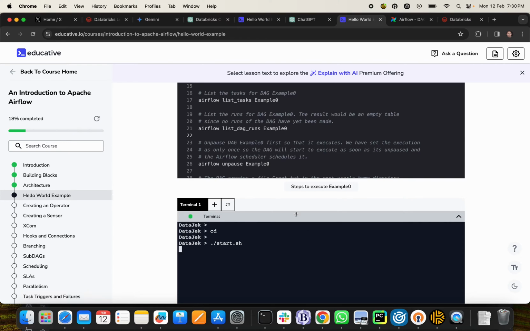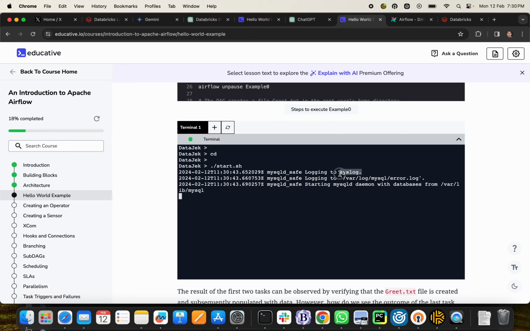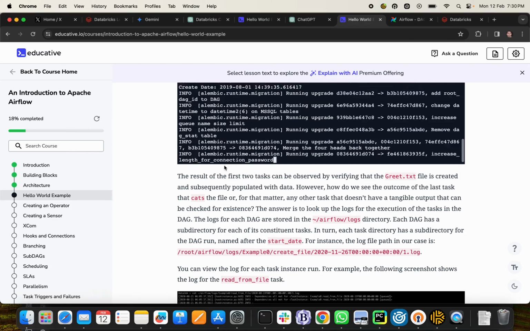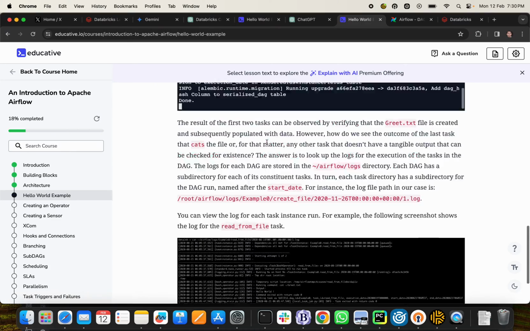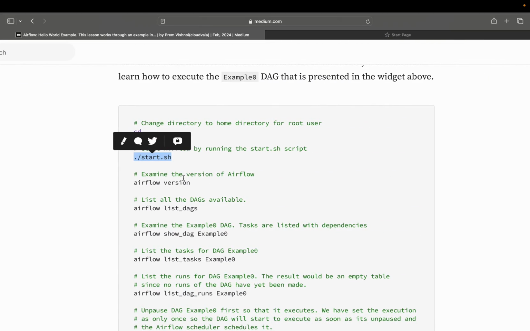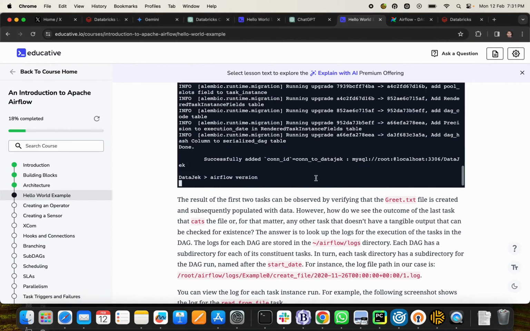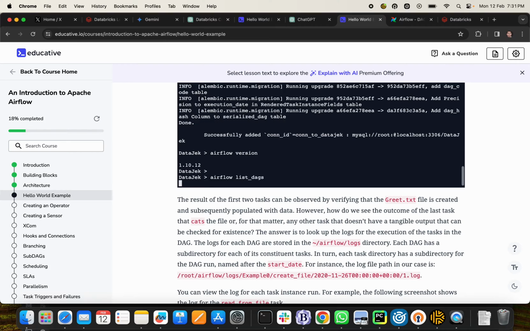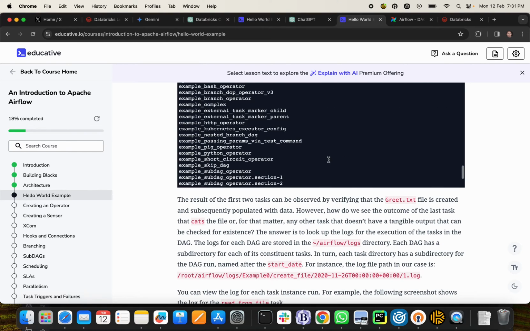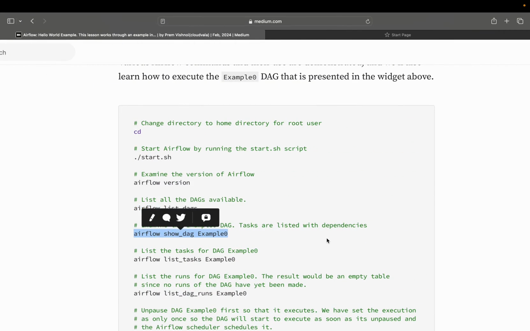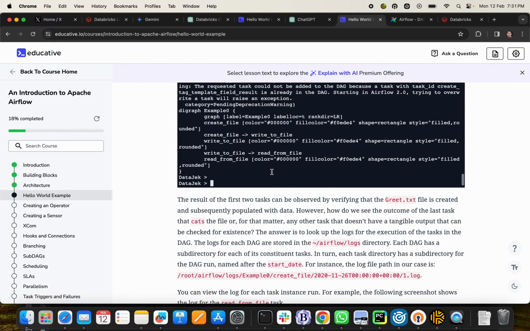It's starting Airflow, and these are the logs. So it is starting Airflow, and the next command successfully added the MySQL connection for root. Then we are checking the Airflow version, 1.10.12, then airflow list_dags. We are seeing these are the DAGs, which we have, for example, which I can show here in Airflow also. And then airflow show DAG example 0, which we are going to work with.